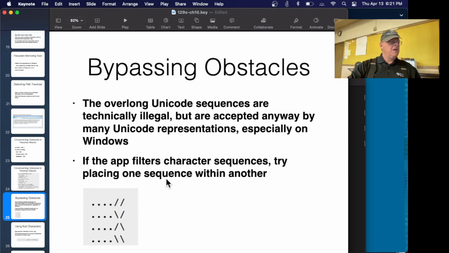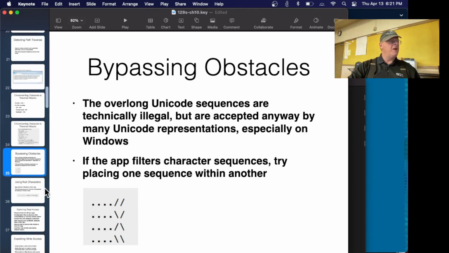So here's, you do these things too. This is how you defeat filters. If it removes one of these .. slashes, it'll have one left over. So there's another way to get around filters. We've talked about that before.